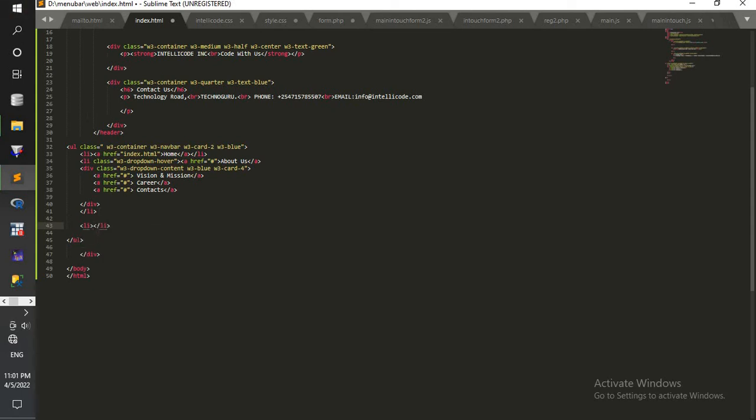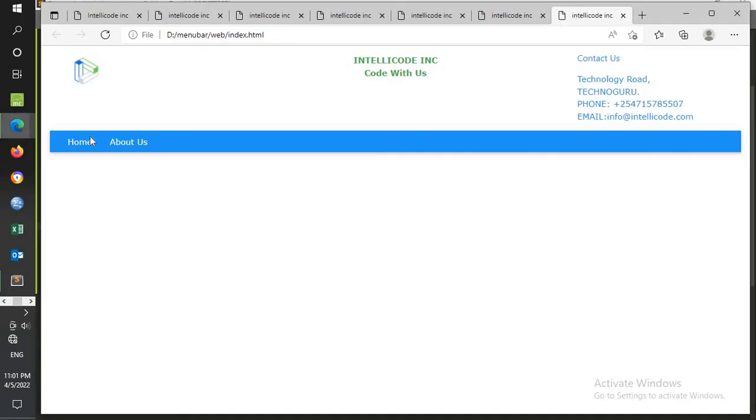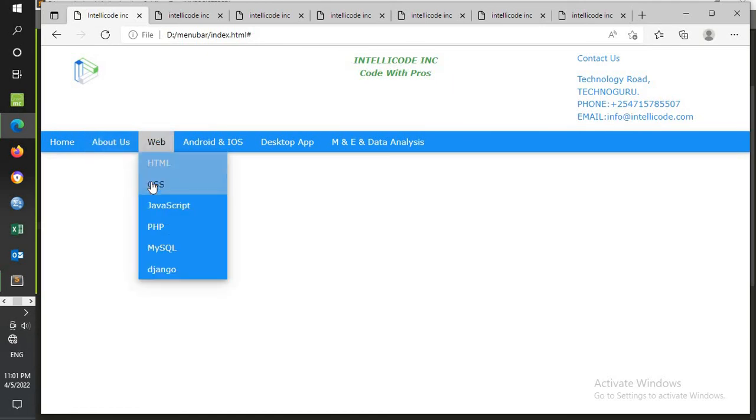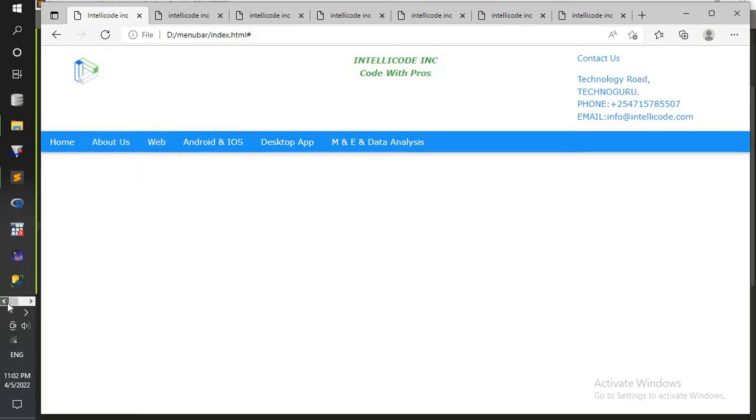Now within the li, I have to give a class, because I want the very same one. I want a menu with the drop downs, and I'm going to call it web. The leading menu here is called web. So I do this.